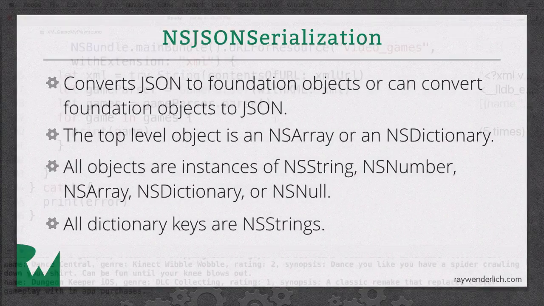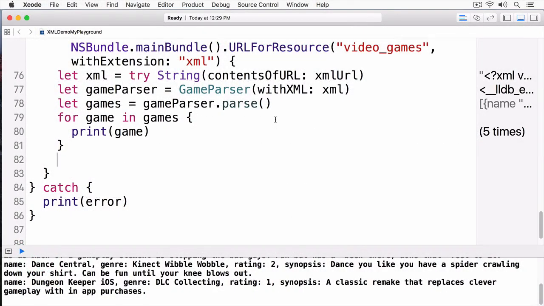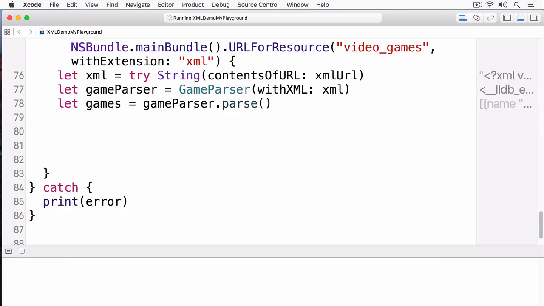Let's see this in action. In the last video tutorial, I walked you through the process of parsing XML and creating objects from them. In this video tutorial, we're going to take those objects and now convert them into JSON. First, I'm going to delete this little for loop that printed out the games. And next, we're now going to convert these games into actual JSON objects. The top level of our JSON is going to be an array of AnyObject, and this is because JSON works with multiple types.